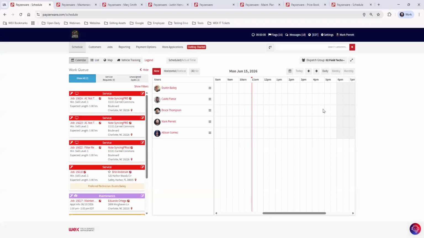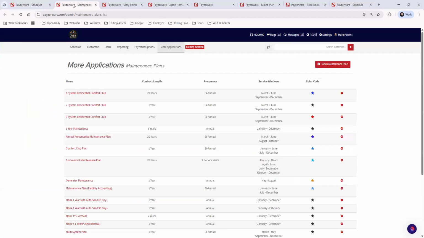So our main topic and focus today is maintenance plans. And if this is your first time setting up maintenance plans in your system, the very first place you're going to want to go after you have logged in is More Applications, Maintenance Plans. That brings you to the Maintenance Plan Template Hub. This is where you will set up all of your offerings to your customers.